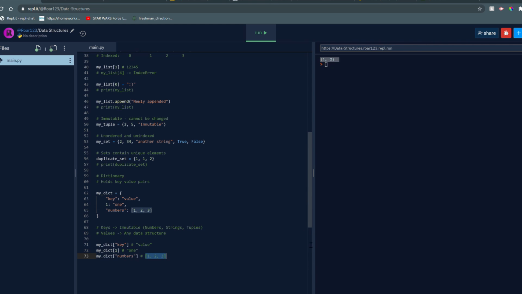The keys are immutable. So for the keys, you have to use a data type or data structure that's immutable. You can use numbers, strings, or tuples. And for the values, you can use any data structure. If you tried to put a list as your key, that's not going to work out. Usually you would just use strings as your keys, or numbers.